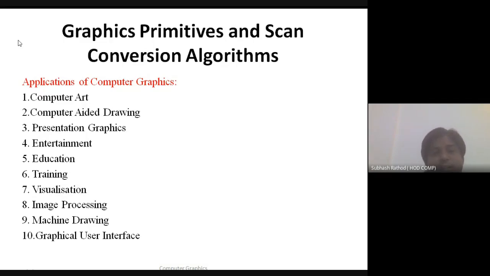Another is the education purpose. In education, by using computer graphics, we can make education very easy. Nowadays, during the lockdown period, every school started teaching by using various graphics forms through video, through audio, also through pictures, through charts. So this is the application of computer graphics in education.